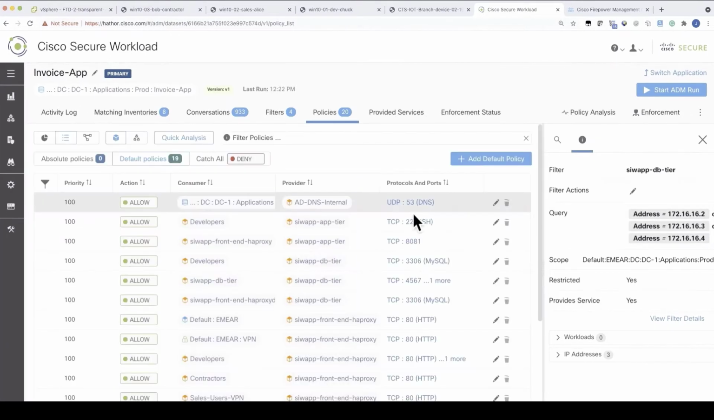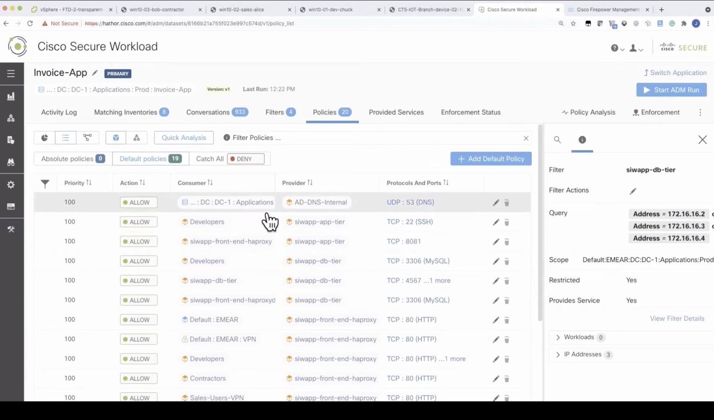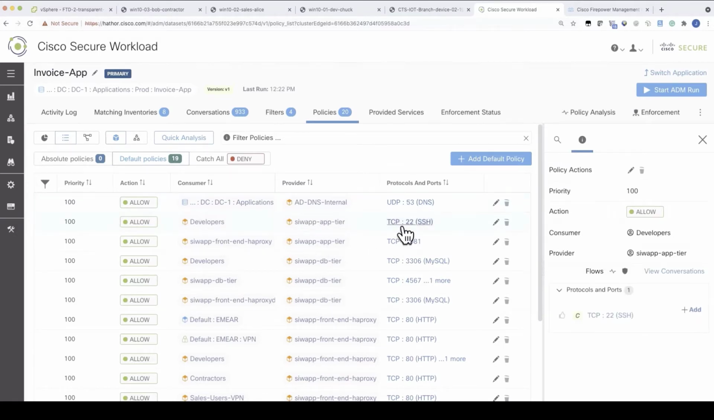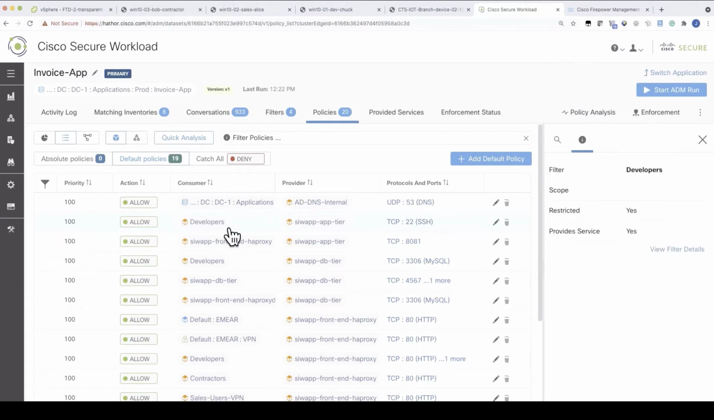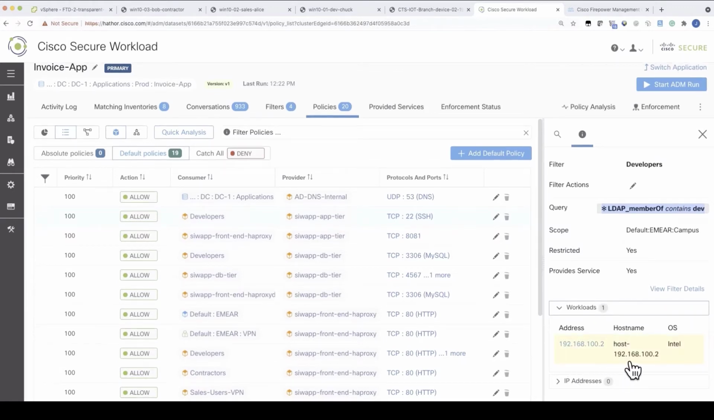In our policies, you can see this graphical view detailed out in a policy list: how the application is accessing the external services such as DNS in this case, and how developers are accessing the app tier through SSH. Now, something interesting with developers, as you can see here, the filter is dynamically looking for authenticated users. So only authenticated users will be allowed to access this application on port 22.